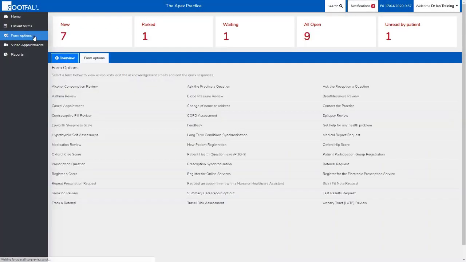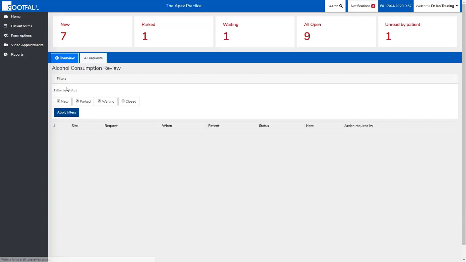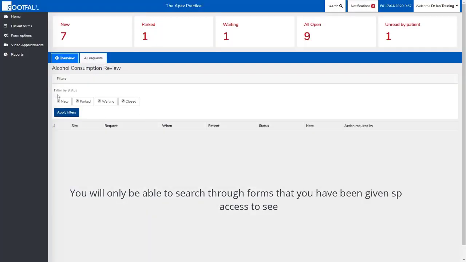Form Options allows you to search for patient requests by form. However, this will only show you results where you have been given specific access to that form.